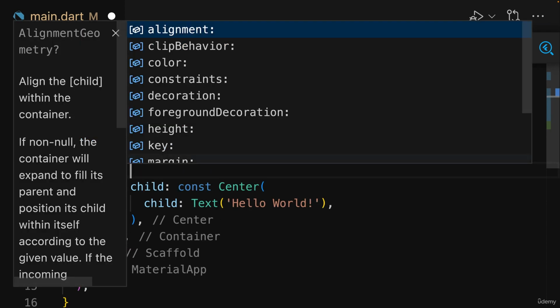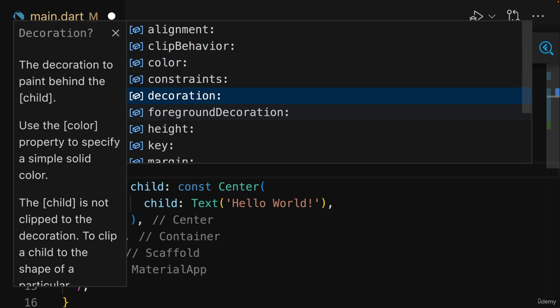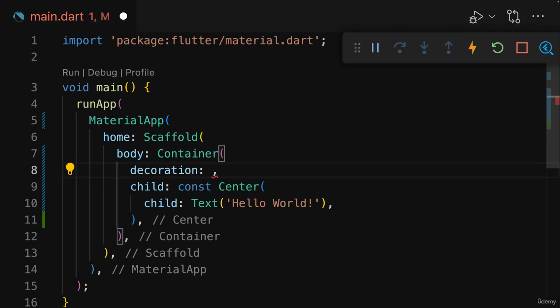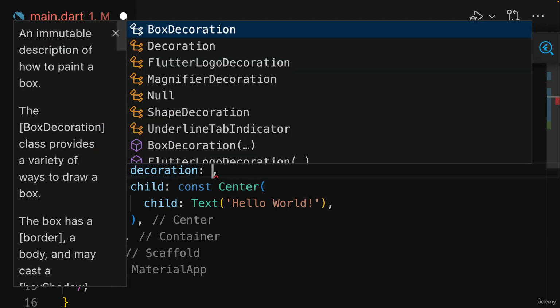Instead, container now also gives you many useful arguments that you can set. For example, it provides a decoration argument. And this allows you to add various kinds of decoration to the container, and therefore also to the child elements inside of that container. Now, decoration wants an argument of type decoration, and such a value can be created, for example, with the built-in box decoration constructor function.